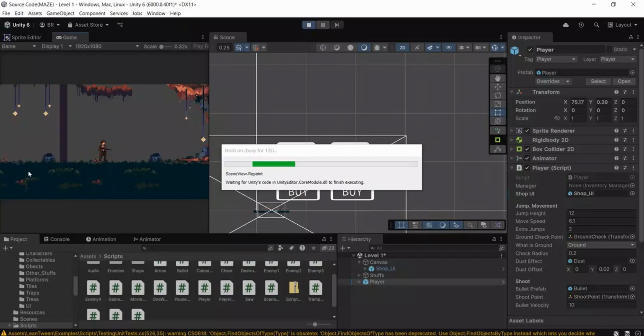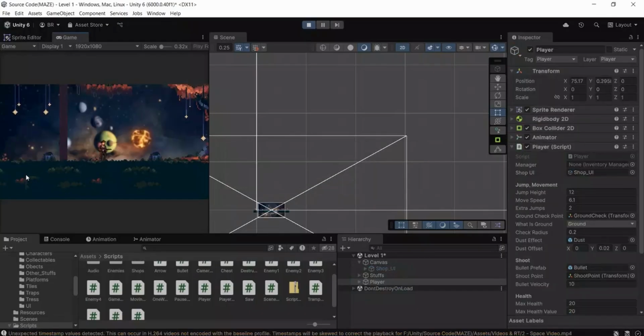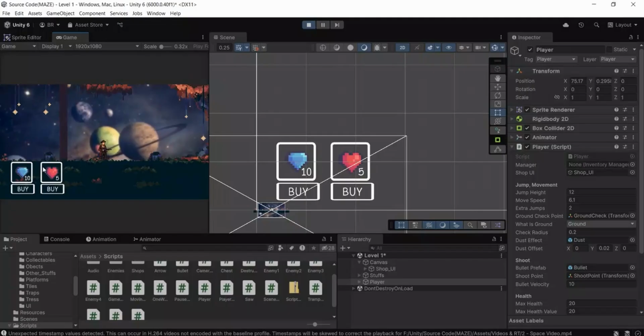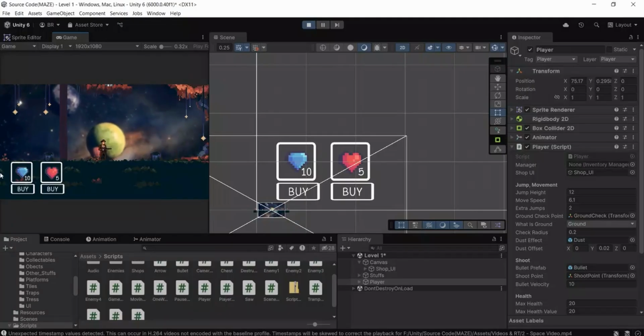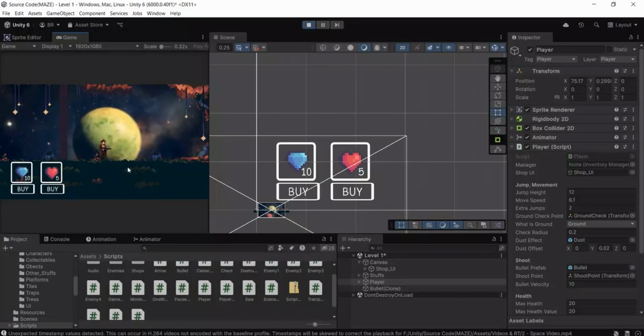We're gonna notice that as soon as our game started, we can see that shop UI gets disabled or just gets deactivated. And if I click the right mouse button, you can notice that it gets enabled, and you can just do it once again as many times as you want.